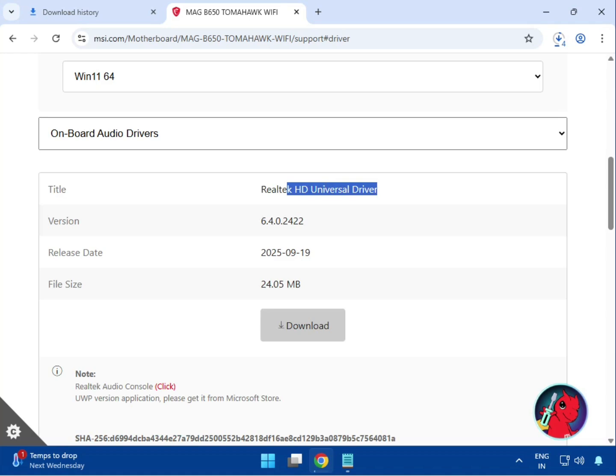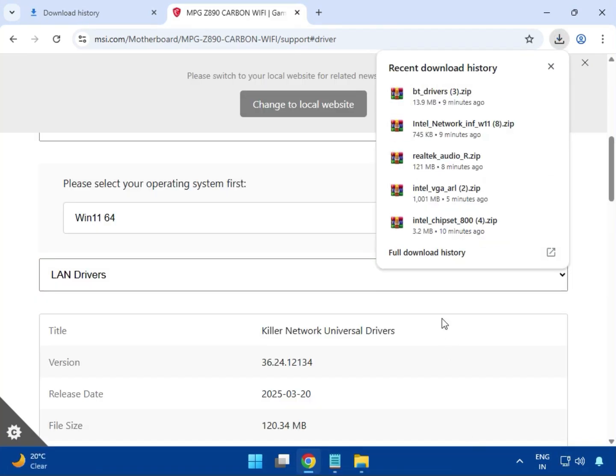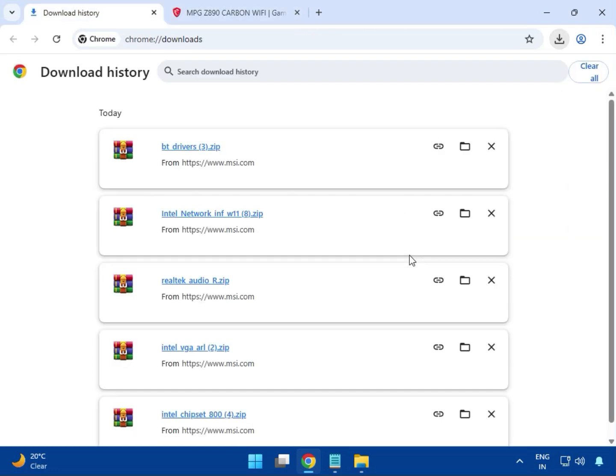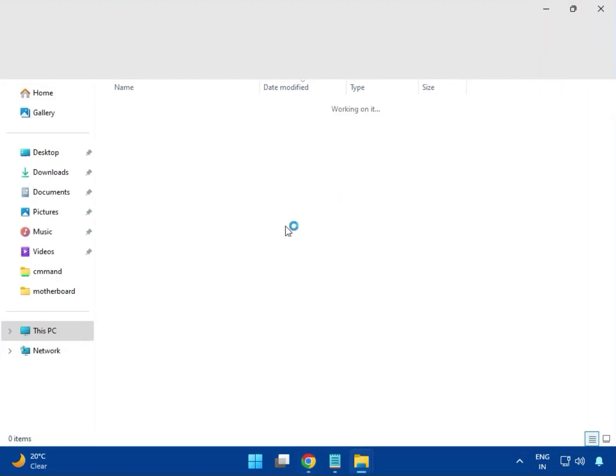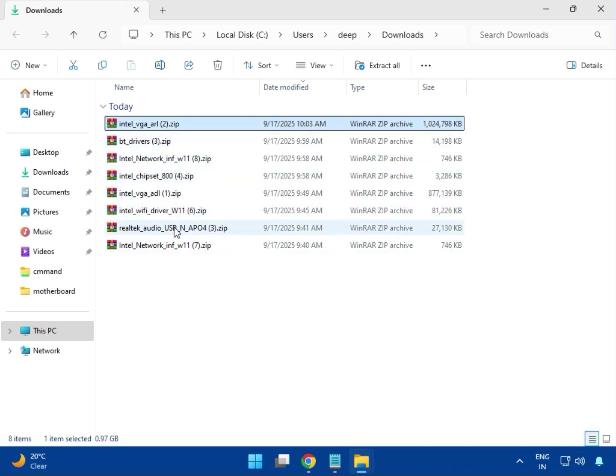So you can see it starts downloading. Wait for it to complete. So then guys, this is completed. Then click on the download folder and go to the location where it is downloading. So this location is completed. So first, one by one, I will show you the installation.